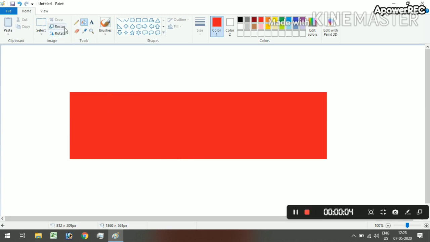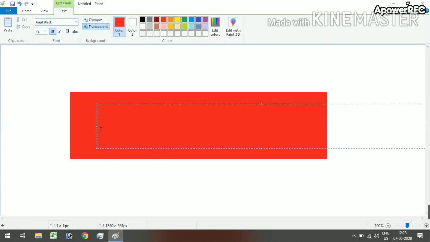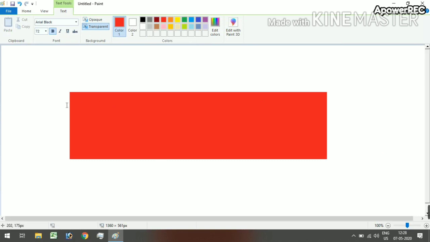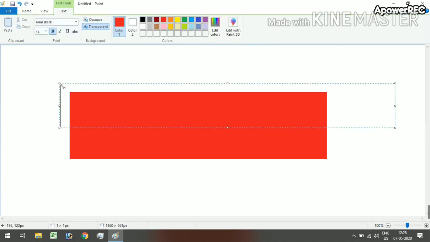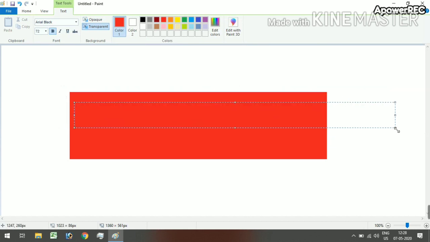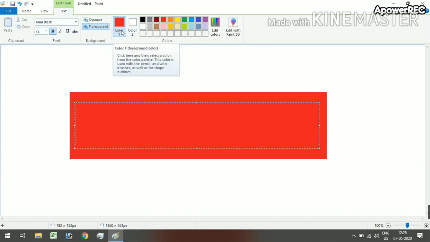Now we will slowly go to the text tool and select the area where we will type the text. So we will adjust it on the shape, and here we should change the foreground color to insert the text.